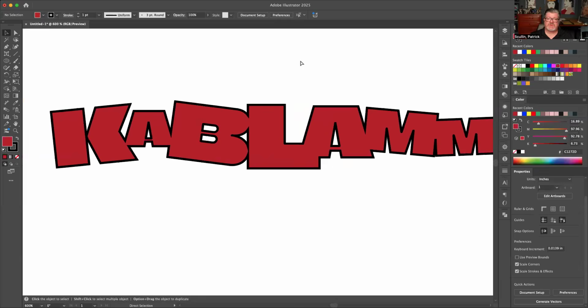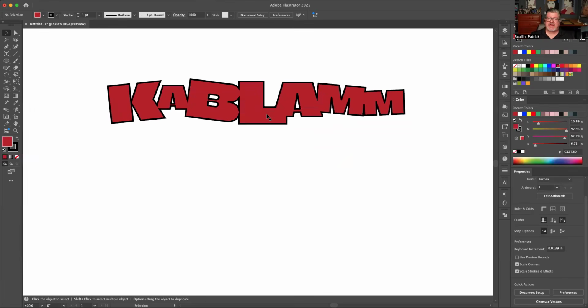So those are my go-tos for making unique type: type out my word, pick my font, use the Touch Type tool to move letters around, and then convert them to outlines, use the Shape Builder to join them, and now I have a piece of type art, a logo, whatever. The shapes are joined and they're not separate pieces that I have to deal with separately.